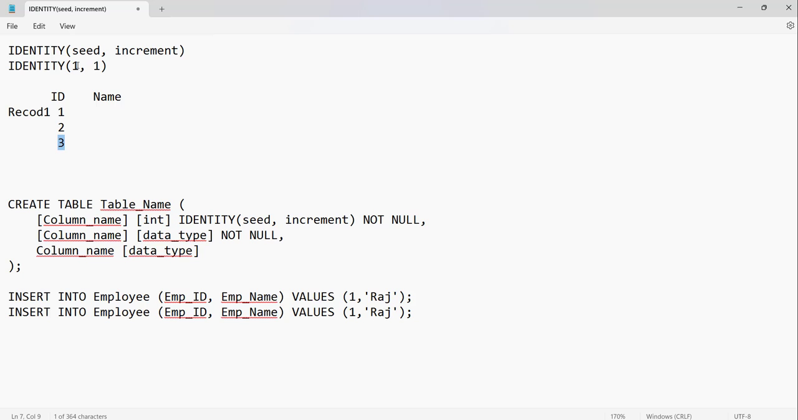Now if I tell it here that the seed value is 3 and the increment is 2, then it will insert the first record as 3, because we are telling it to start from 3. It will insert the next record as 5 and the third record as 7, like that. So basically this way it will work.